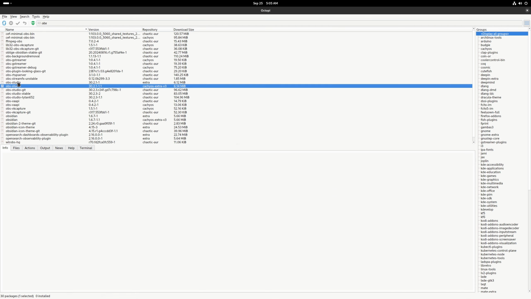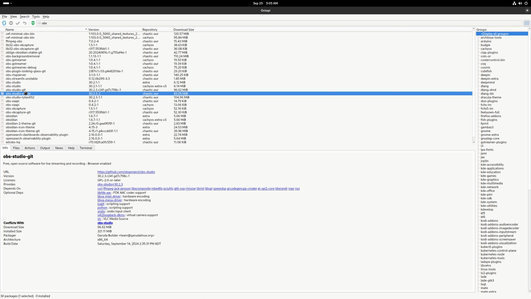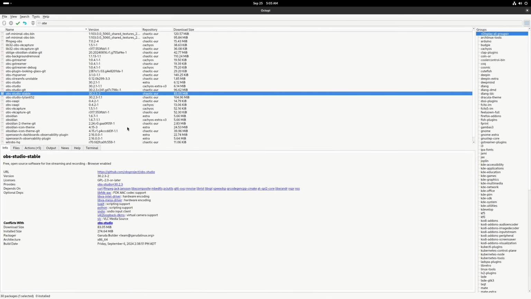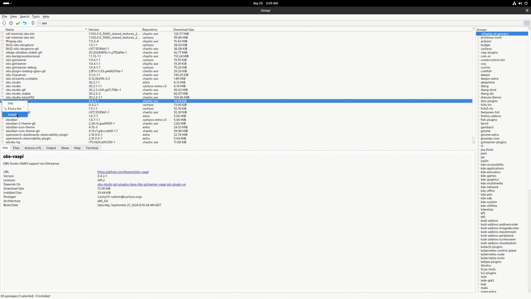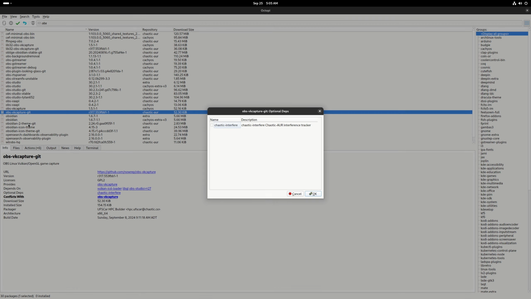As you can see, there's Studio from Cachy, and there's Studio Git and Studio Stable. We're going to select this, and we're going to just grab all of this. We're going to hit OK. And we're going to just do that from the chaotic AUR. We're going to do this from the chaotic AUR.